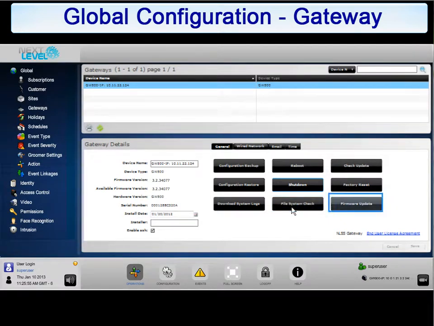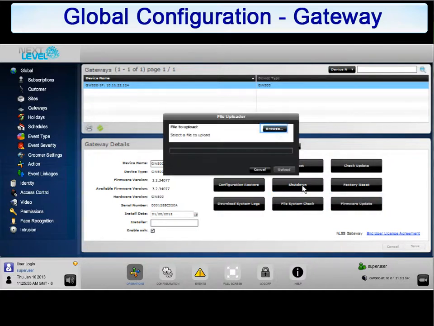Firmware Update. If an internet connection is not available to support automatic firmware updates using the Check Update button, Firmware Update allows the gateway firmware to be updated using a file stored locally on another computer. The process for upgrading the firmware from a file is the same as demonstrated for restoring the gateway from a configuration backup. Browse to locate the firmware update file.